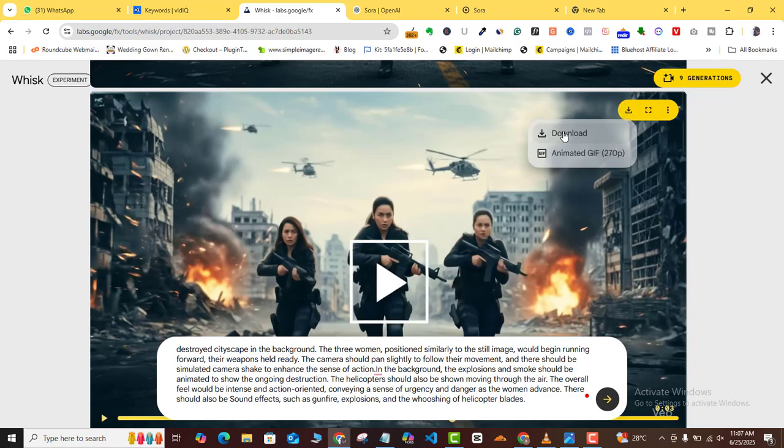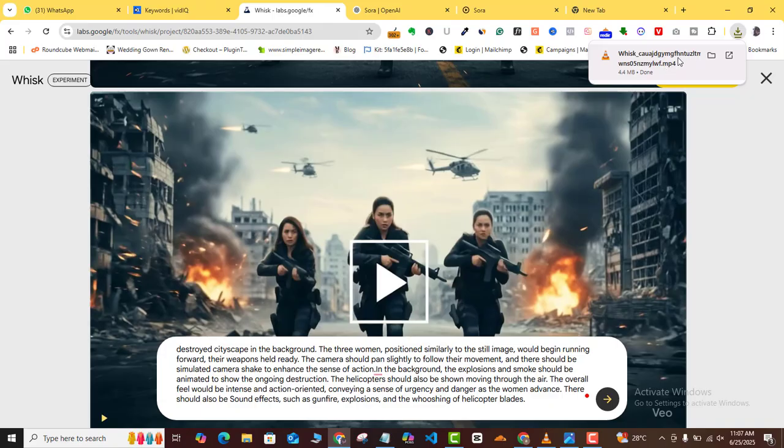Now you can download it just as it is or as an animated GIF, okay? But I want to download it just as a normal video, so I'm going to click on the download option and then the video will be downloaded onto my computer. So this is exactly how to turn an image into a video using the Google Whisk AI tool.